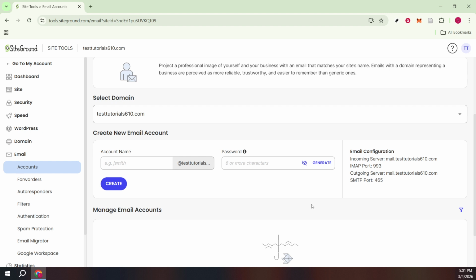Next, set a strong password. Use a mix of uppercase and lowercase letters, numbers, and symbols. If SiteGround offers a password generator here, it's a great idea to use it and store the password in a secure password manager. Depending on your plan, you might also see a mailbox quota or storage option. If you're unsure, the default is typically fine and can be adjusted later as your needs grow. When everything looks good, click Create.